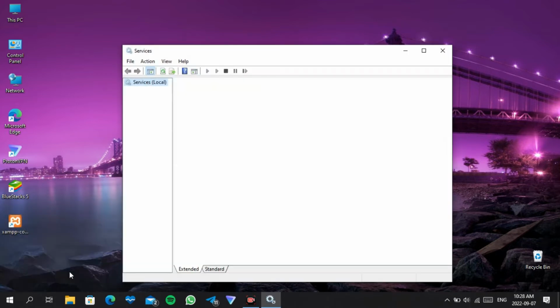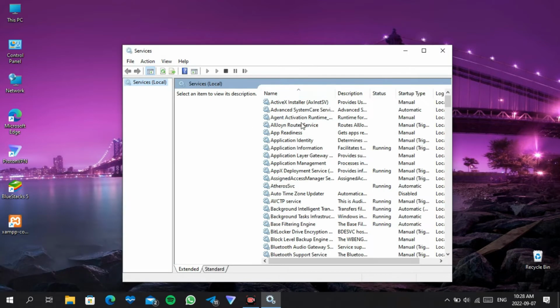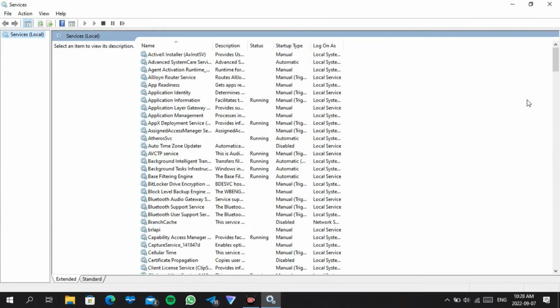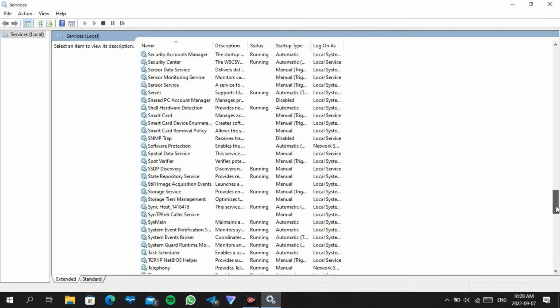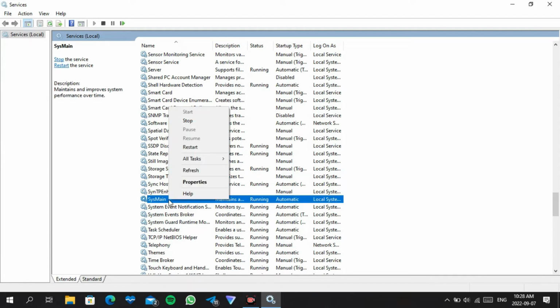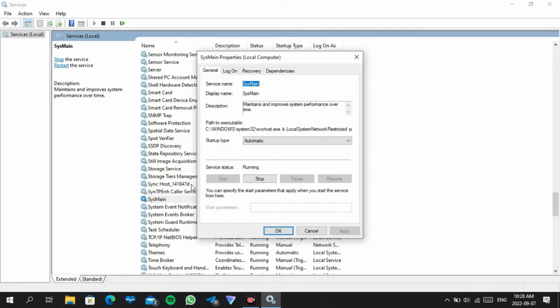Then the services window will open like this. Here you will see a lot of services on the computer, and among them you need to find the service named SysMain. Now scroll down and find that service. Here is that service. Right-click on it and open Properties. Then this window will open. Set its startup type as disabled and apply.